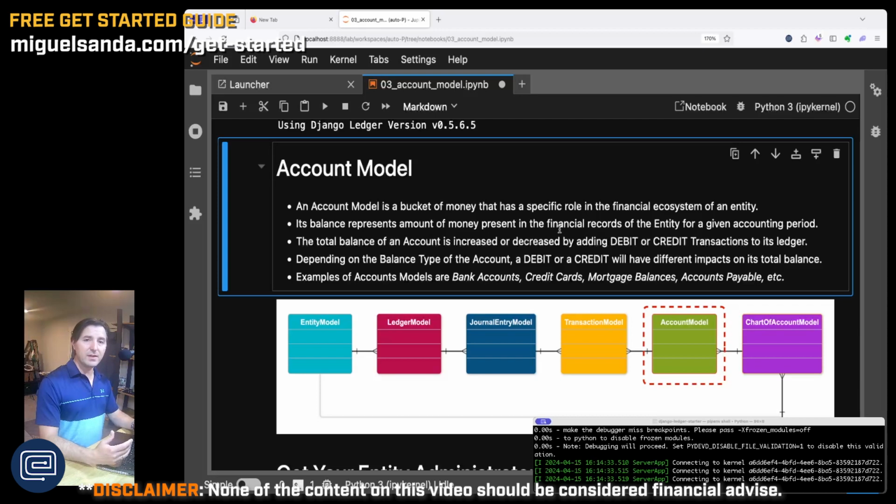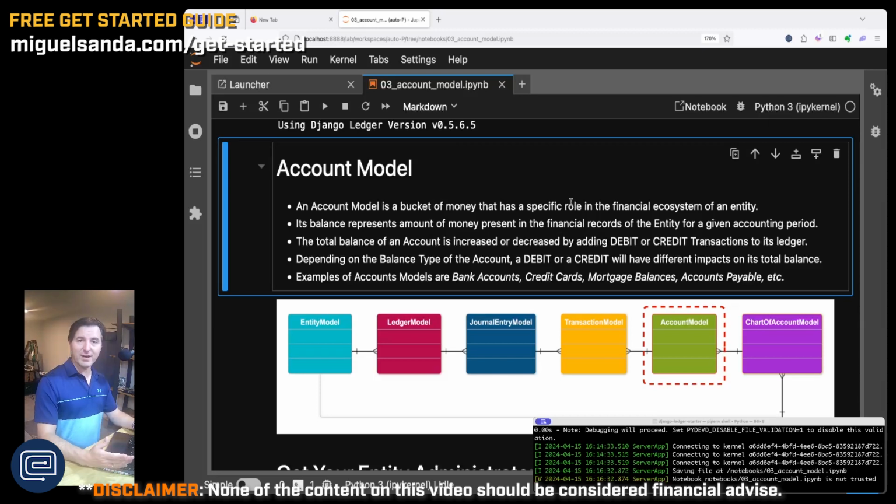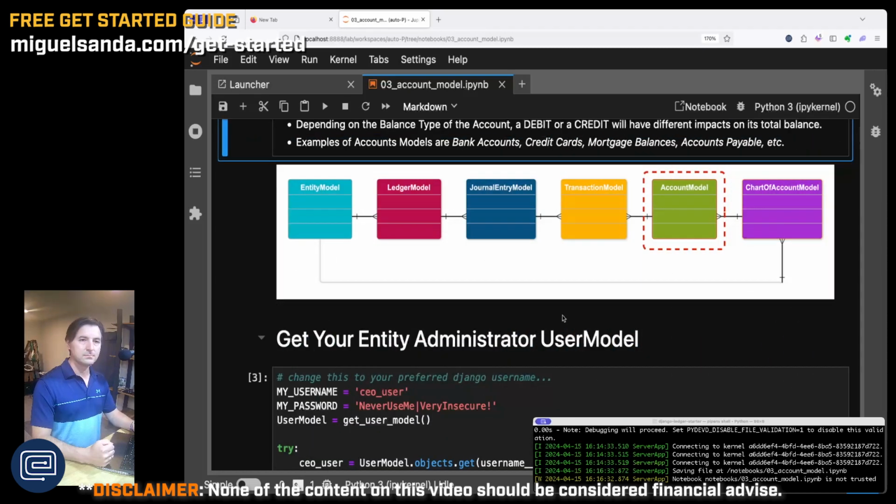So depending on the account, a credit will increase its balance and a debit will decrease its balance. Examples of an account in a financial statement can include things like bank account, credit cards, accounts payable, accounts receivable, things like real estate or property, land, etc. Accounts are what drive the financial statements of any company.